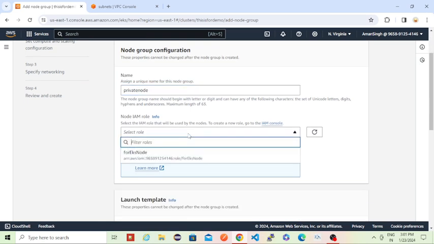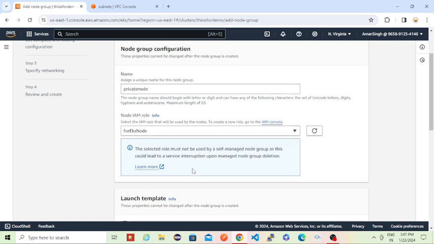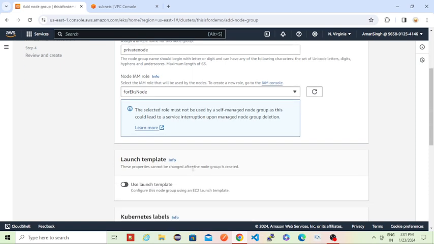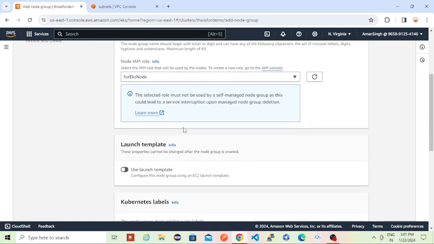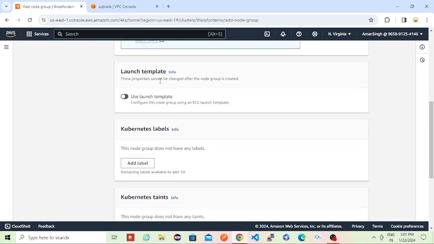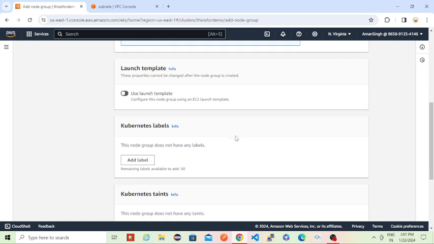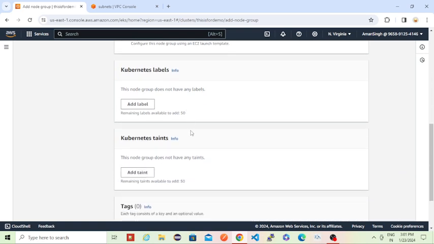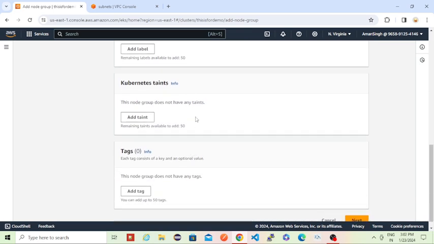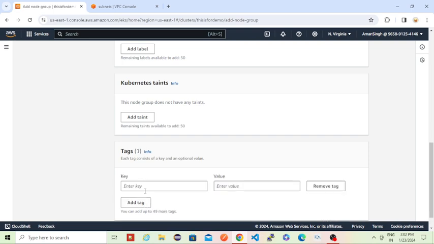and you need to select an IAM role. I have already created one IAM role; you can just create one and select it from here. If you have any template and want to use or configure it, you can do that. Any labels you want to add, any taints or tolerations you want to add, you can add. And any tag you want to give, you can give it here.